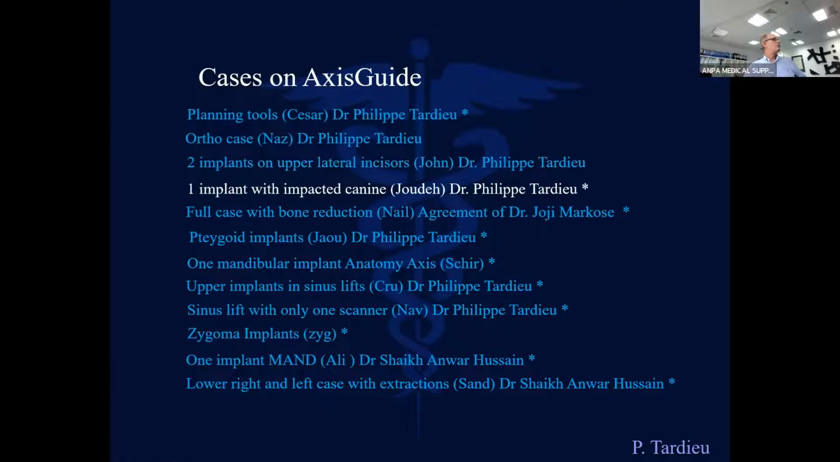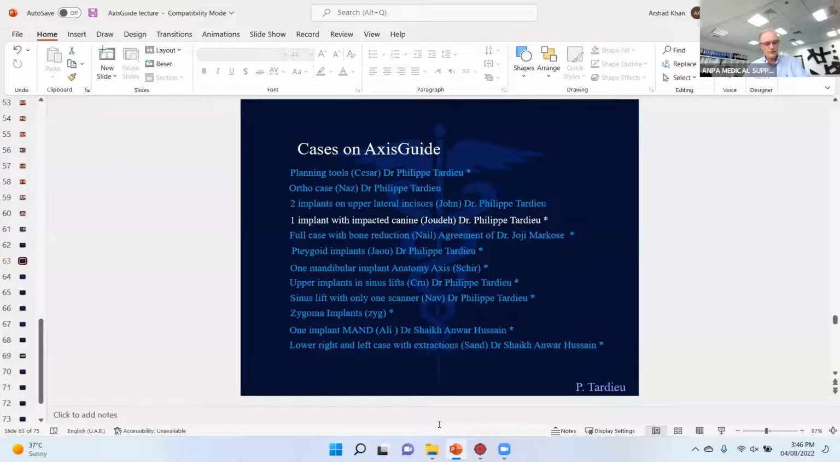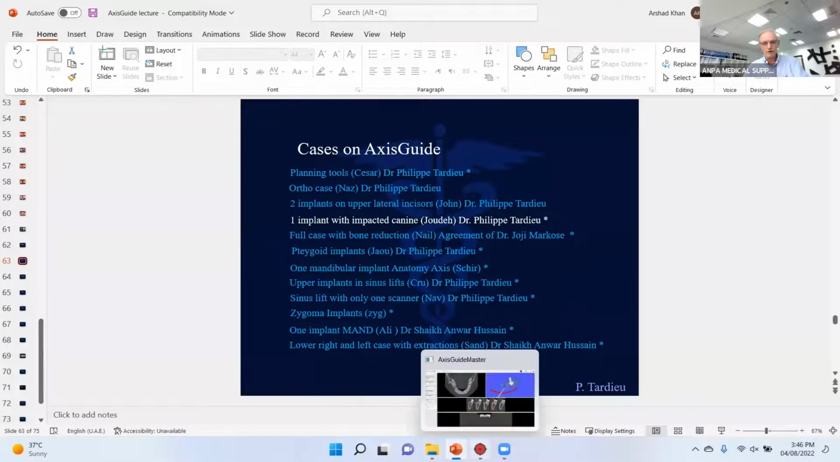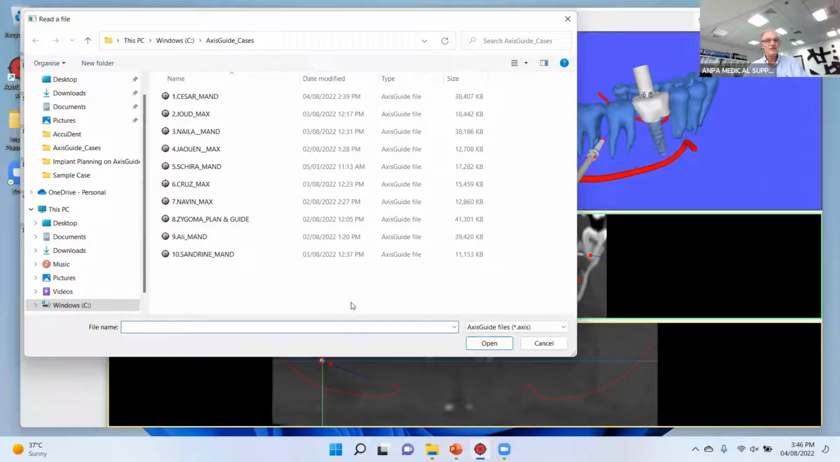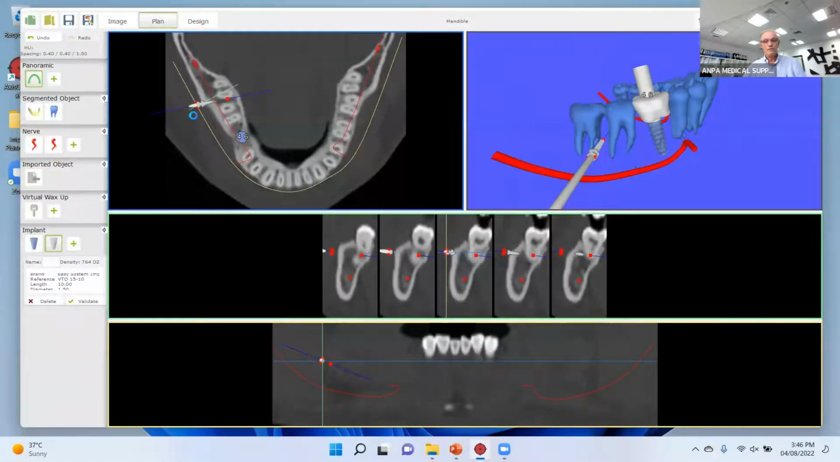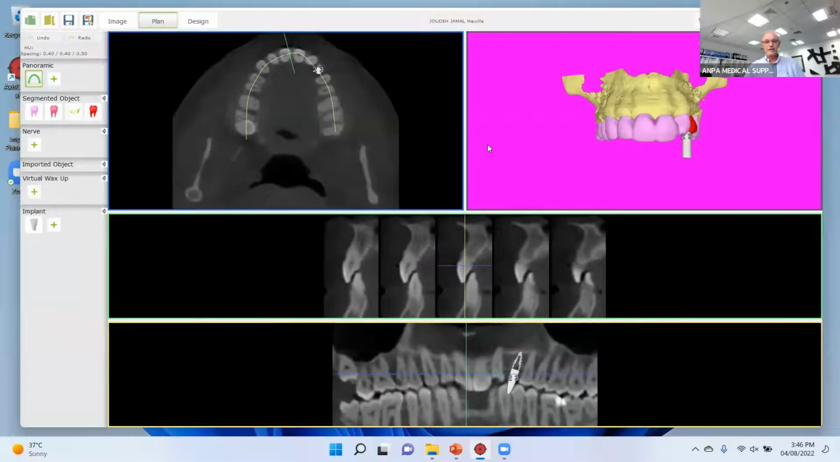1 implant with an impacted canine. Okay, so this might happen to you from time to time. We have this kind of case. It's the impacted canine. So I open the case and I show the case to you.